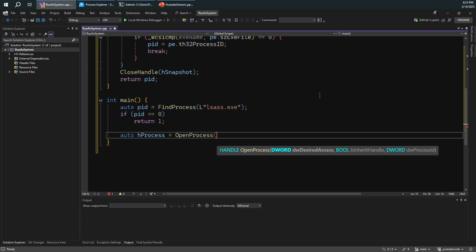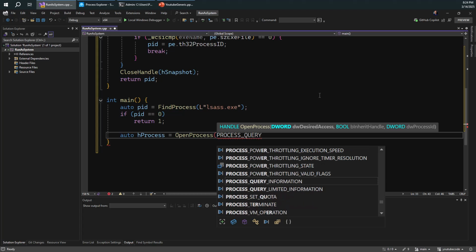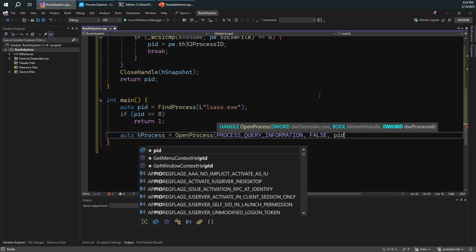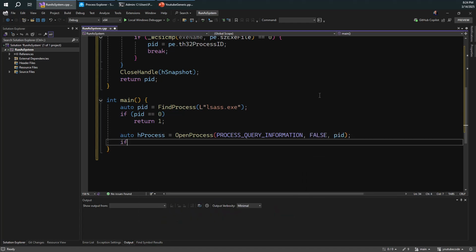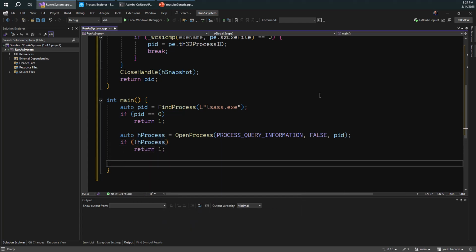And so the desired access that we need here is PROCESS_QUERY_INFORMATION. That's the bare minimum, and that's what is required to get a token for a process after we have a handle to the process. And so we have the process ID, we're just going to pass it. And again, if that doesn't work out, there's nothing we're going to do here except returning 1. And we'll step through this code with the debugger, so we'll know immediately if there's any particular error there.